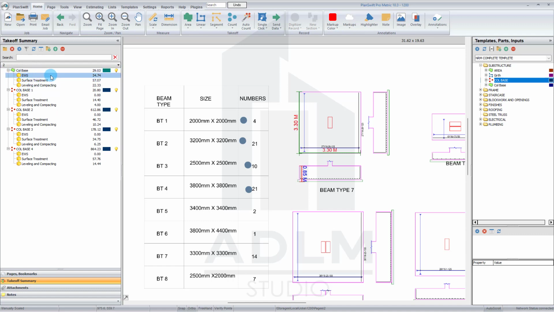You'd see the earthwork support details. You see the quantity of earthwork support, that's 34.74 square meters. Surface treatment is this, and leveling and compacting is this. So with just single clicks, you have all of these details available to you. Now for the earthwork support here, you see it's 0 here.